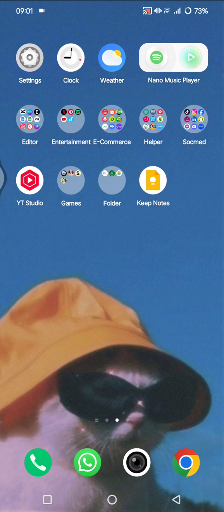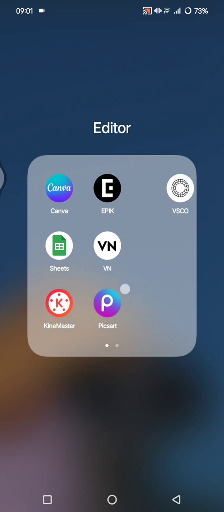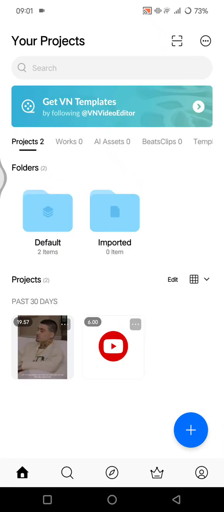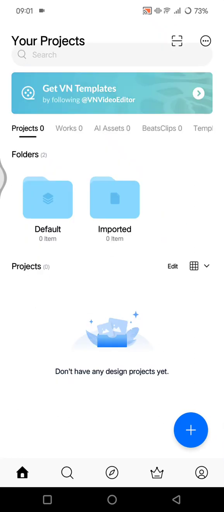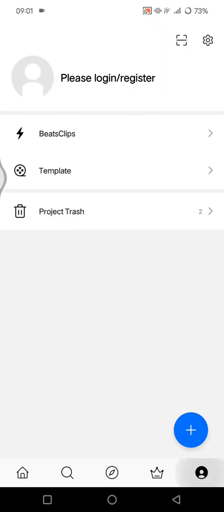So first, I'm going to just find the VN apps on my phone. So just launch the VN Video Editor application. Once you're on the app, you can just go to your profile to find the deleted projects. Click on your profile at the bottom right corner and you'll see the project trash.